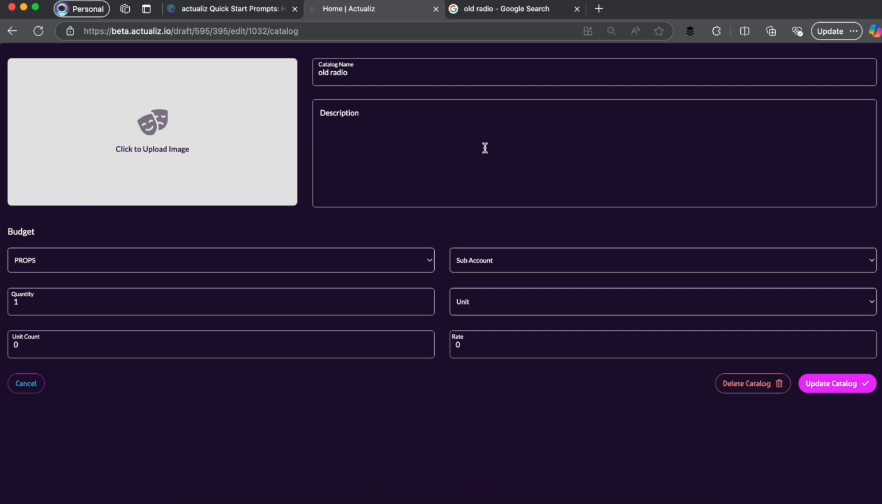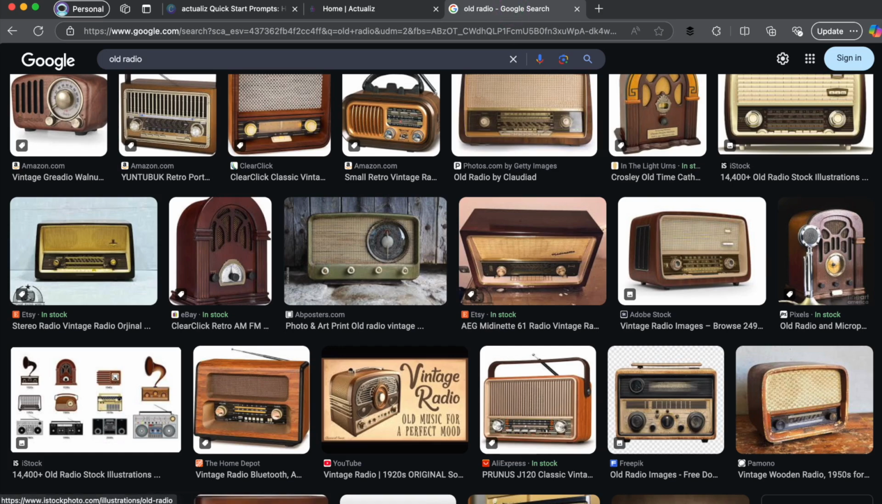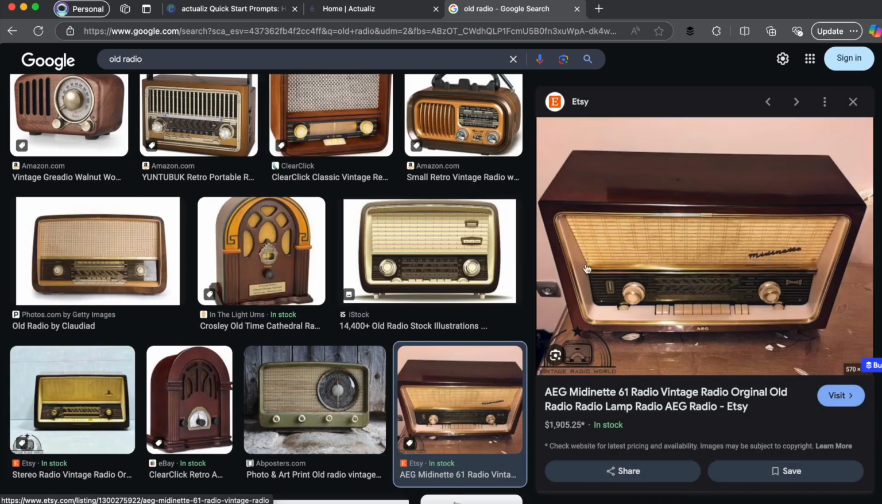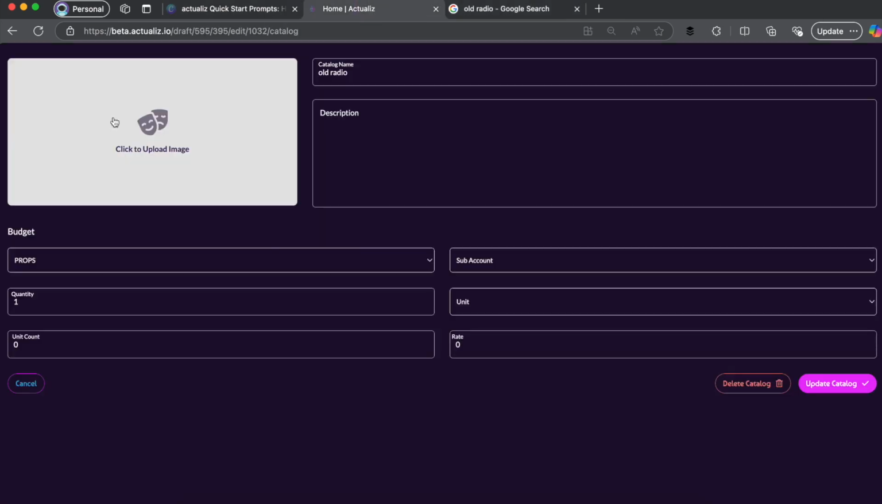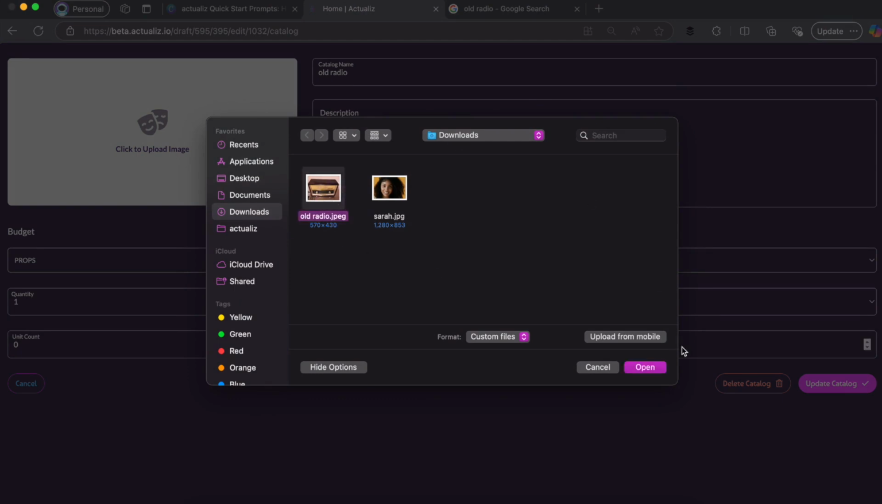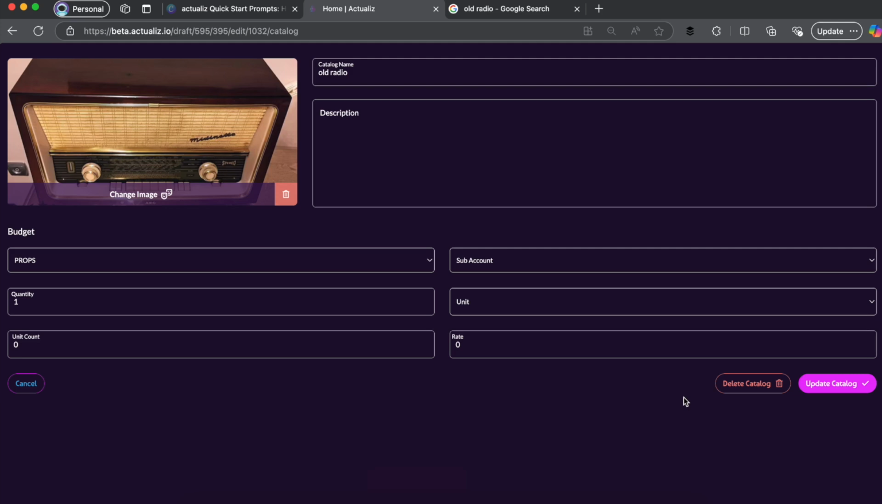There's a lot of different types of old radios. I'm a director with a very specific vision. I've got a lot of attention to detail, so I want my prop person to go find an old radio that looks like, well, I don't know, I happen to like this one. So I want them to find an old radio that looks like this, okay? And I can just use this little image tool right here, just like we did in the character builder, to upload this picture so that I can show my prop master: find me a radio that looks like this.